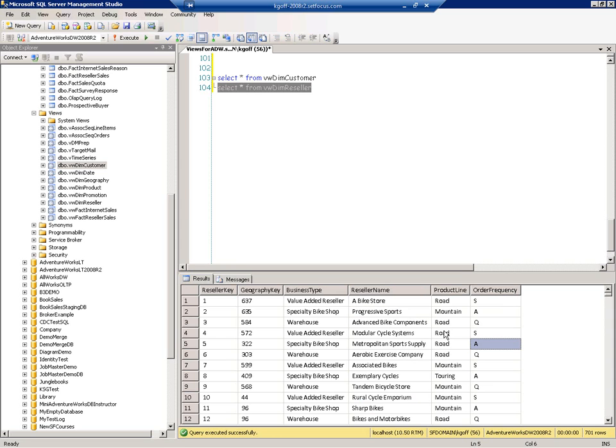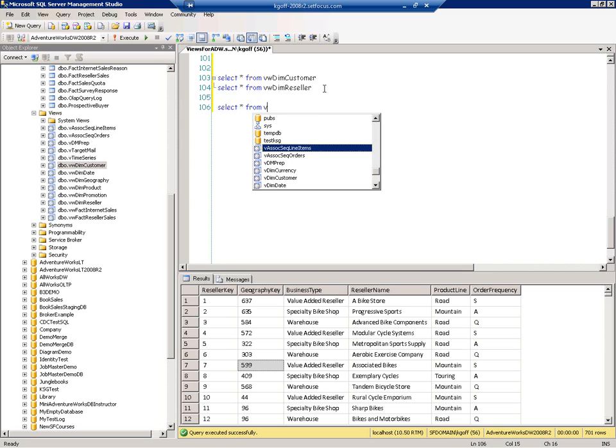So these are different attributes by which we might want to look at sales data. The type of vendor that it is, and also the geography key. So we have the geography key in two separate tables, for customer and for reseller. Well, let's take a look at the actual geography master. So I'll take a look at VWDIM geography.